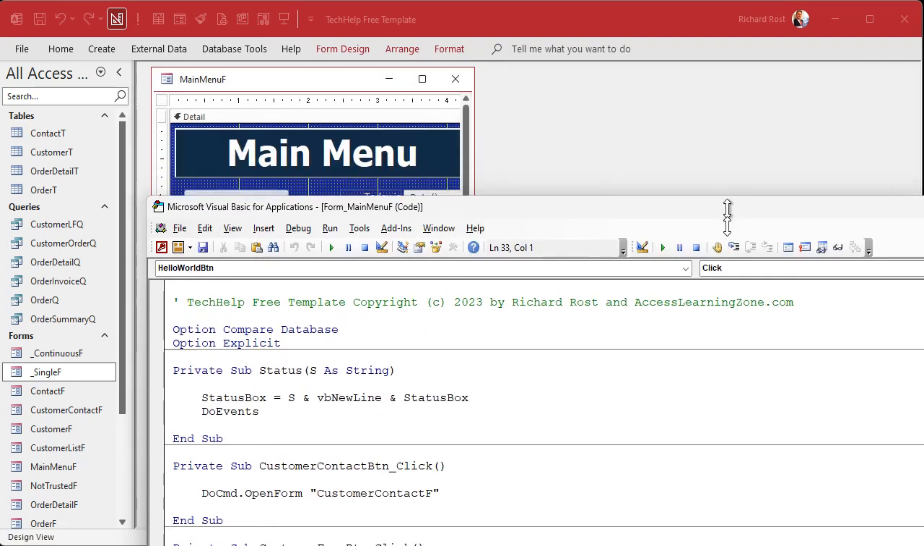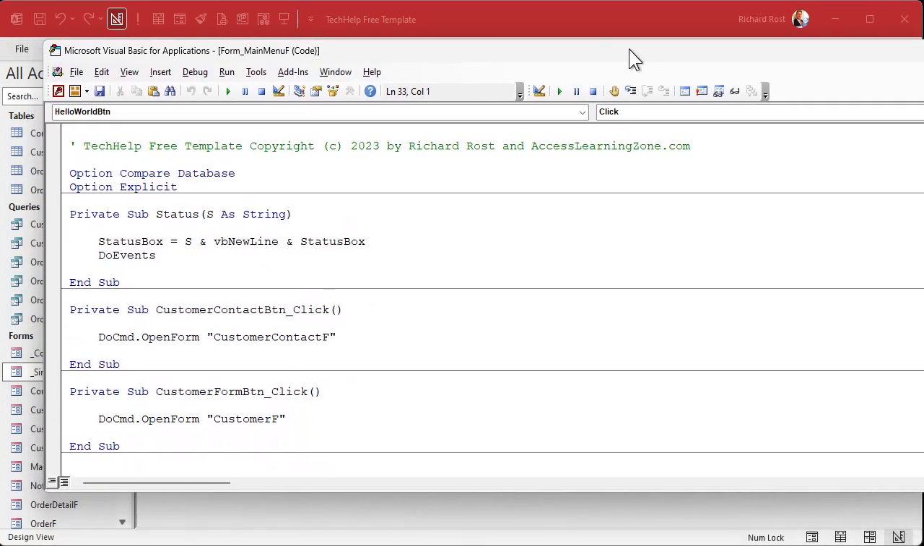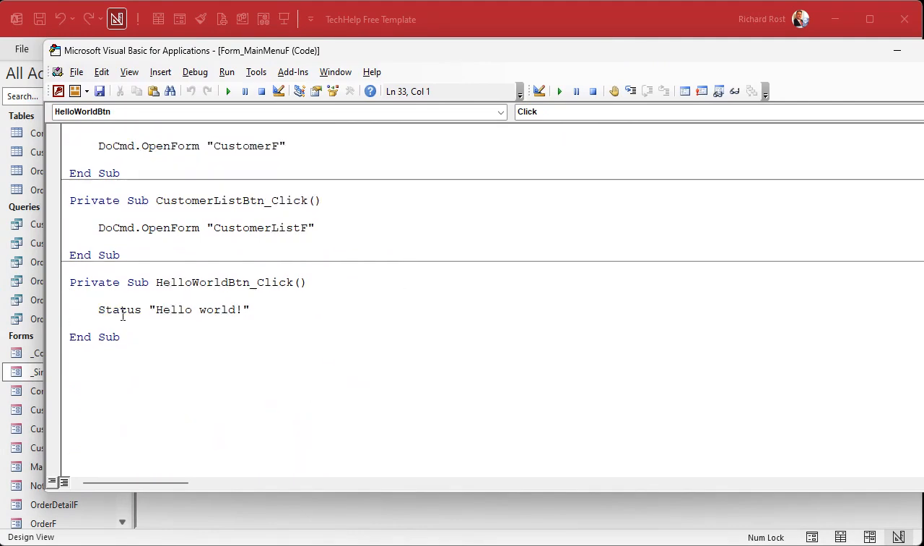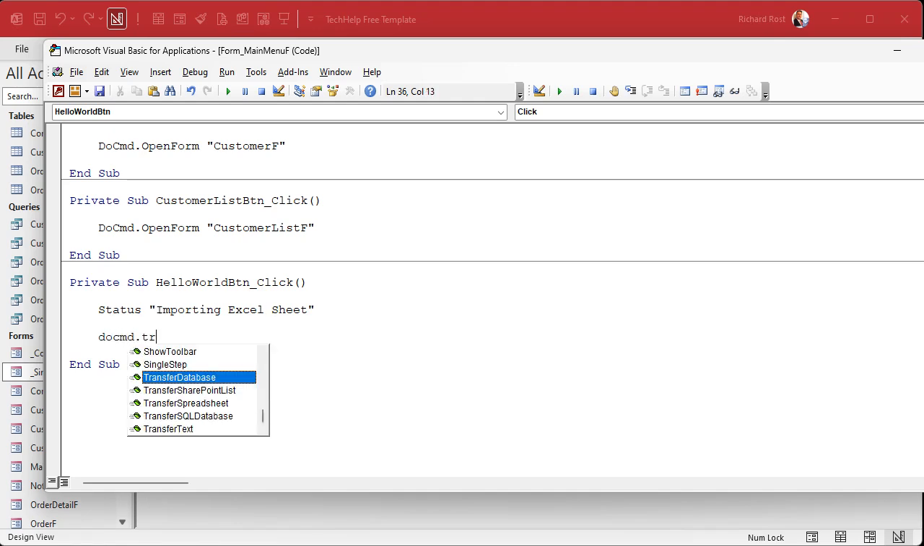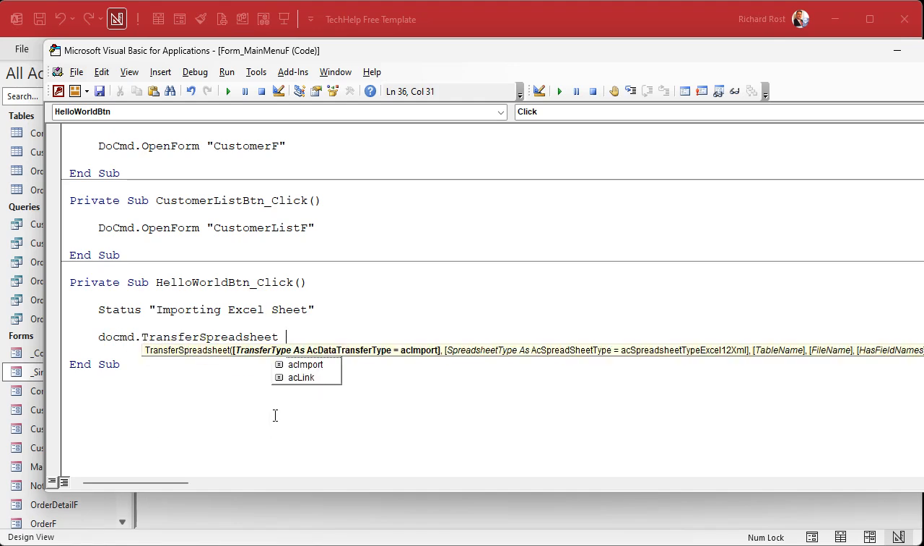Let me resize this here so it fits. Sometimes when I'm playing around off camera, I resize this thing to make it easier to work with. Okay. Status Hello World. Let's go status, importing Excel sheet. All right. What's the command? We did it in the other video. Let's go over it again real quick. Do command dot transfer spreadsheet, that guy.